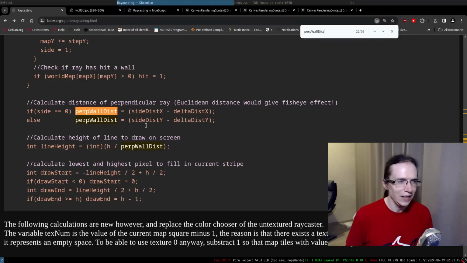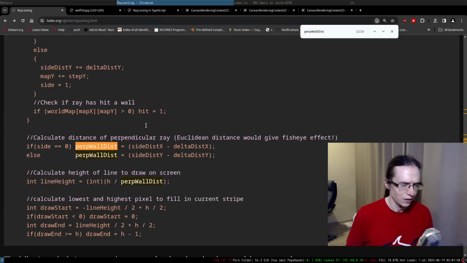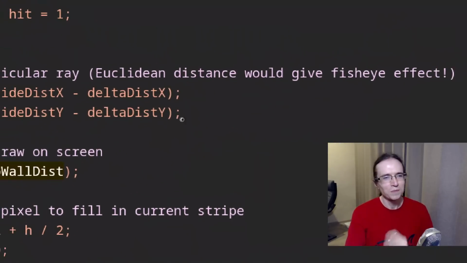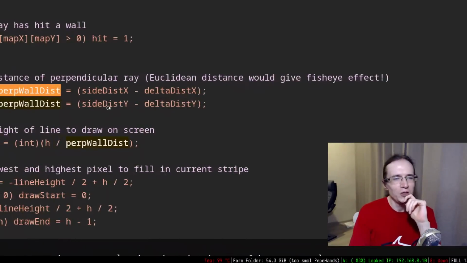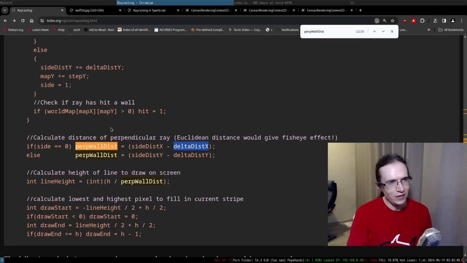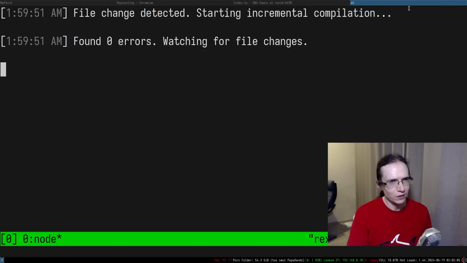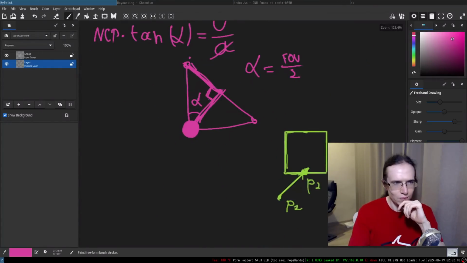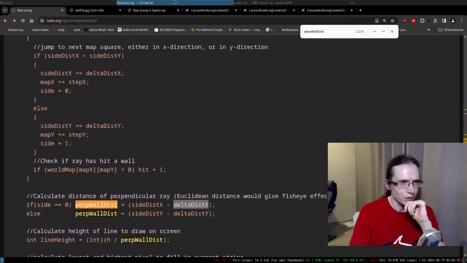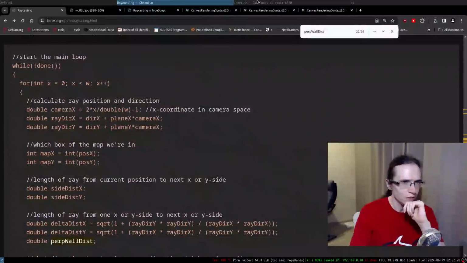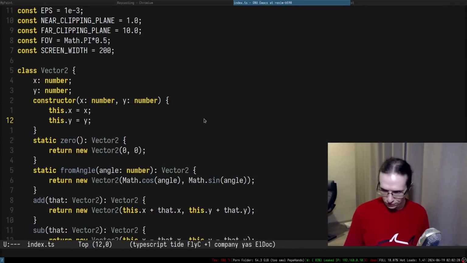Side distance, delta distance. Okay. Calculate the distance from of a particular ray. Euclidean distance would give a fisheye effect. That's actually rather interesting, right? So side distance, delta distance. I don't know how to do that, honestly. Right, so I need to think about that. Side distance. Yeah, maybe I'm gonna just keep the fisheye effect for now, right?